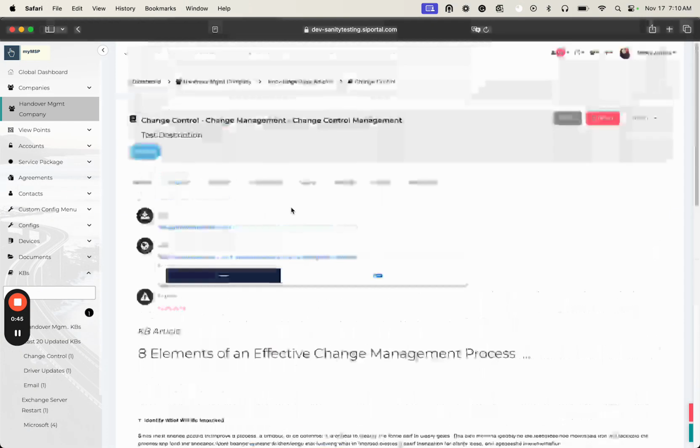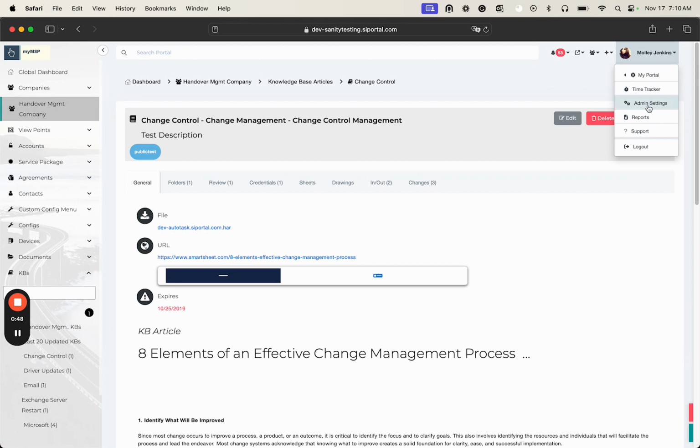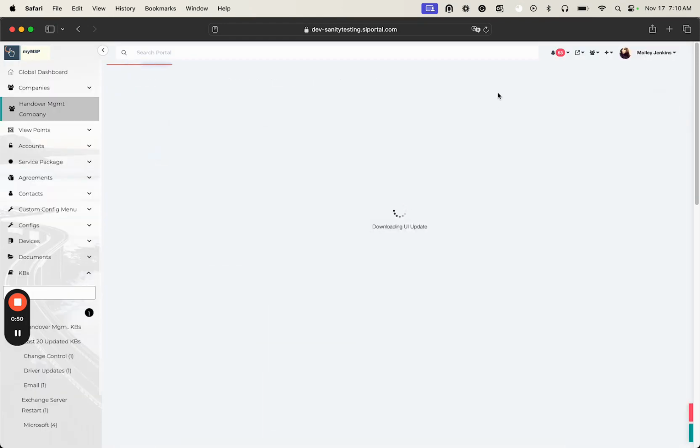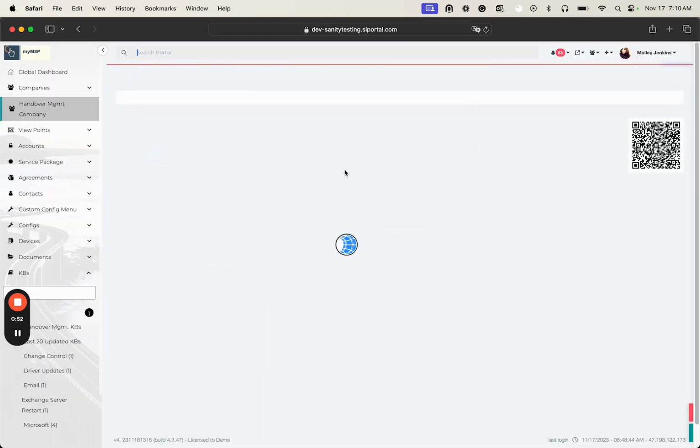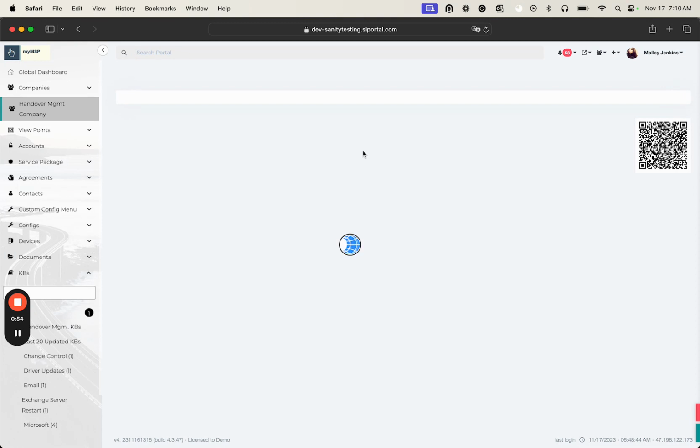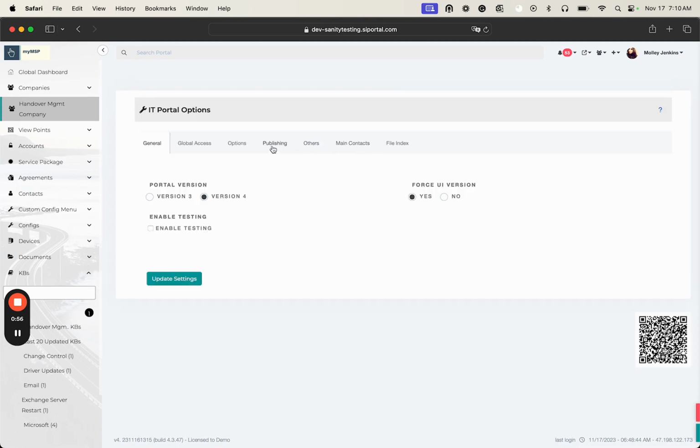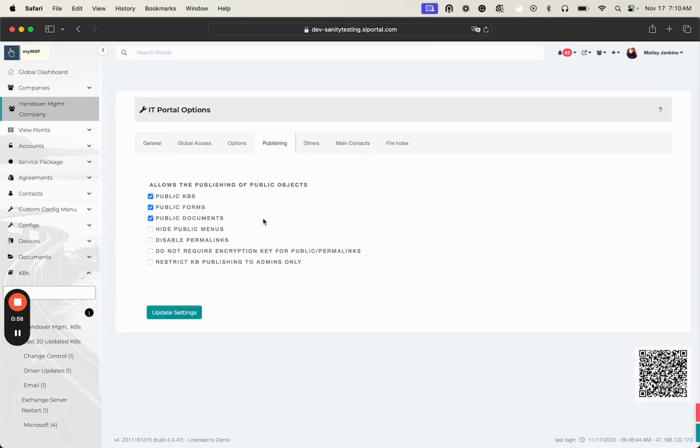Now we also have an option under site options for public links as well, and I'll show you those. So we go to publishing. See, we have public links. Also note for the permalinks, we have the ability to disable them, so you can check that. You will have to log off and log back in for that to work.